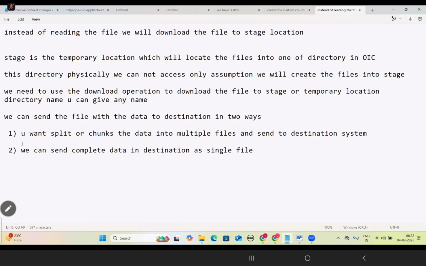Sometimes the client will ask us to send multiple files with a limitation of 2000 records. We have an option: we can split the data at 2000 records and send it to the destination system, or we can send a single file to the destination system. Both ways are possible. First, I will show you how to split or chunk the data into multiple files and send them to the destination system. Then I will show you the other approach also.